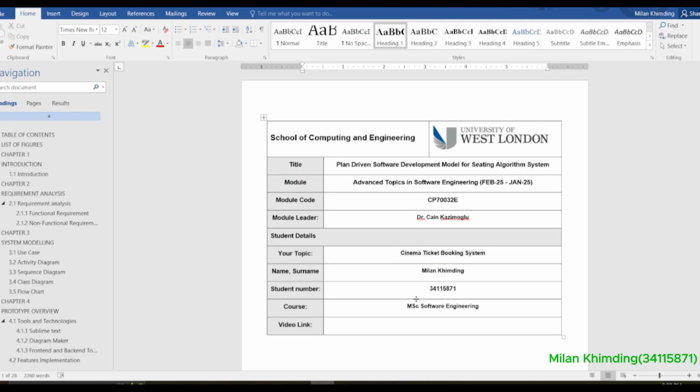Hello, I'm Milan Kimling. For Assessment 3, with the objective of applying plan-driven software development models to design seating algorithm systems for venue-based businesses, I have decided to use the waterfall model as the software development methodology for developing a cinema seat booking system.